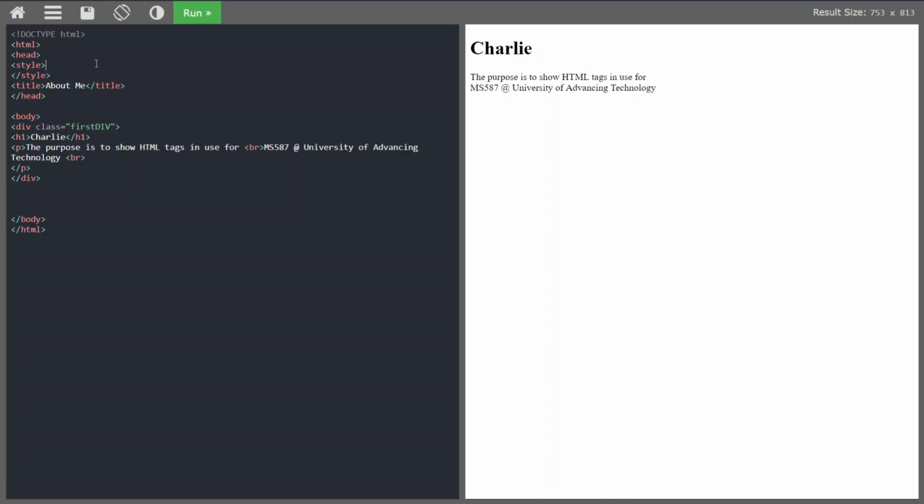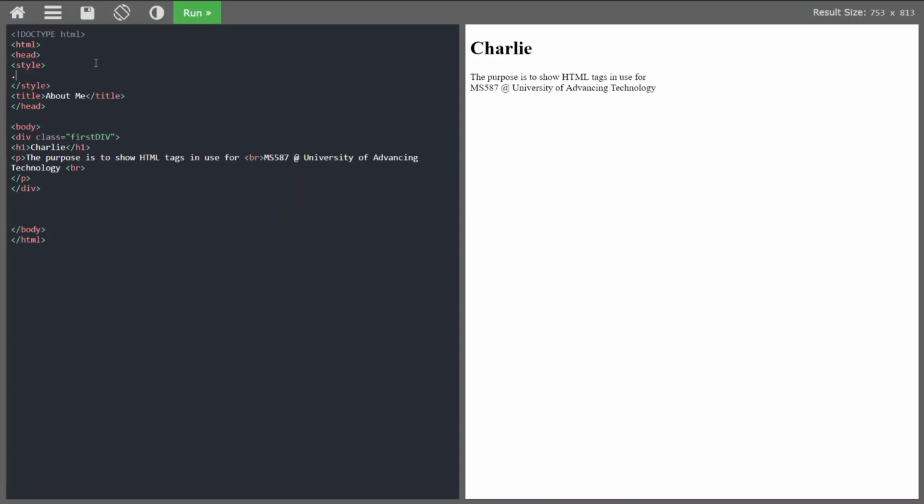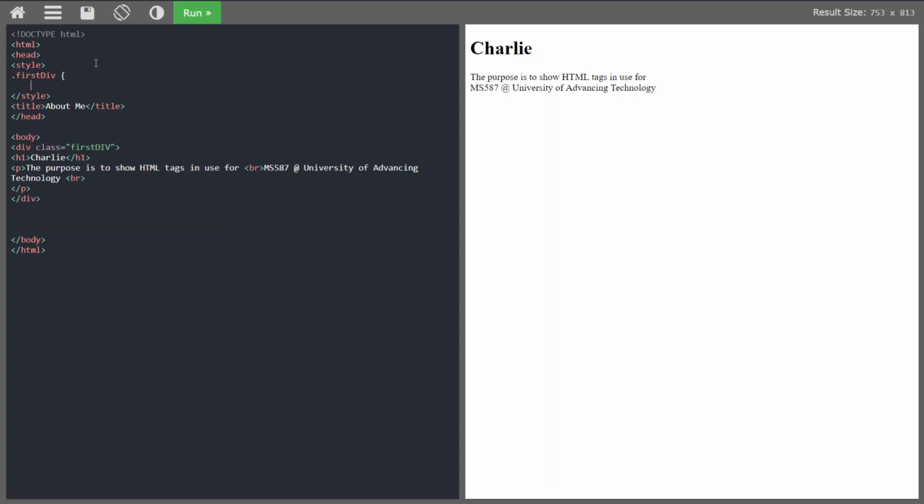Now, we can go up into the style section and we can actually use formatting to tell it what to render and what to make it look like. So I'm going to use the name that I used down below, which is first div. And we're going to use some items like putting a border around it. So we can use border. We'll make it 2 pixels. And we'll also have a red line around it.